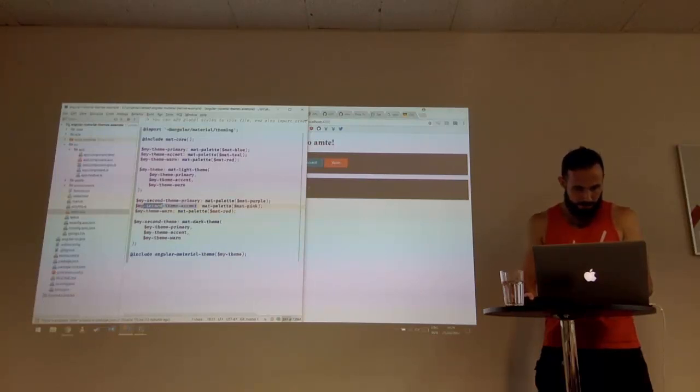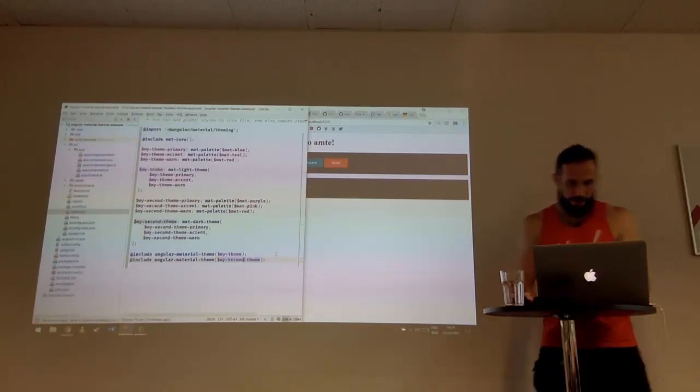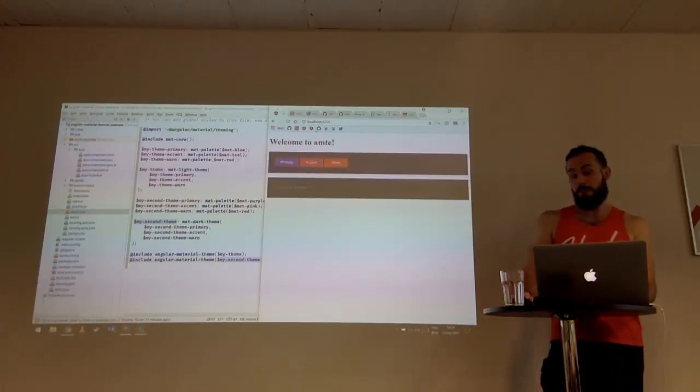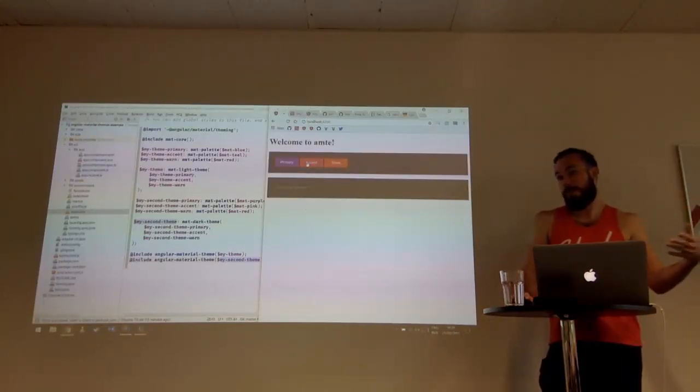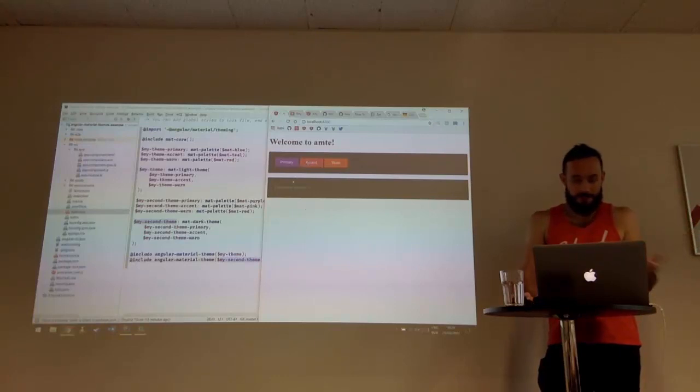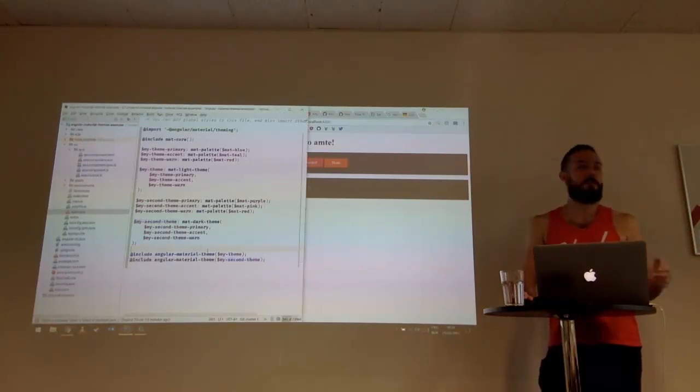So here, here, and we can set the second theme as the theme of the application. And what you will see is that the second theme now won. So basically the last theme wins. And this is not what we want, because that's pretty not so flexible. So what we can do in this case is to namespace it with a CSS class.